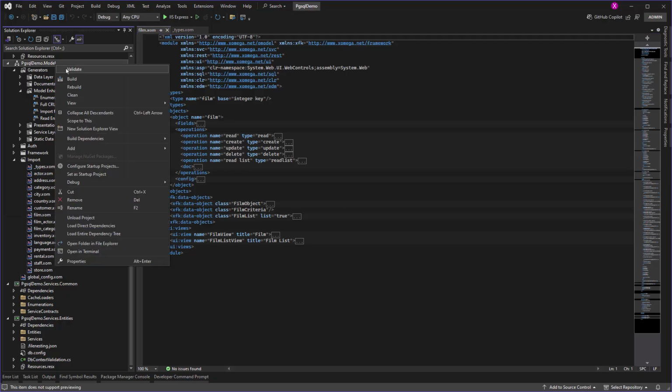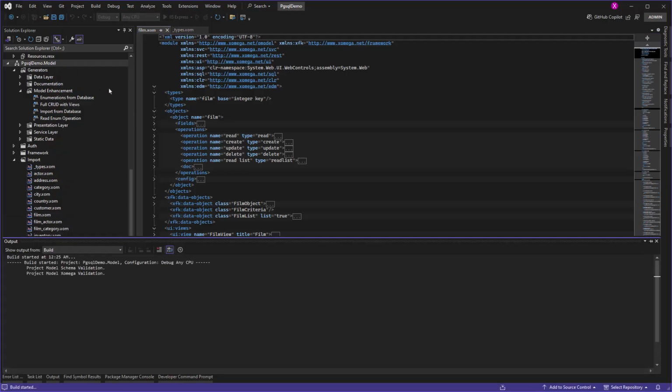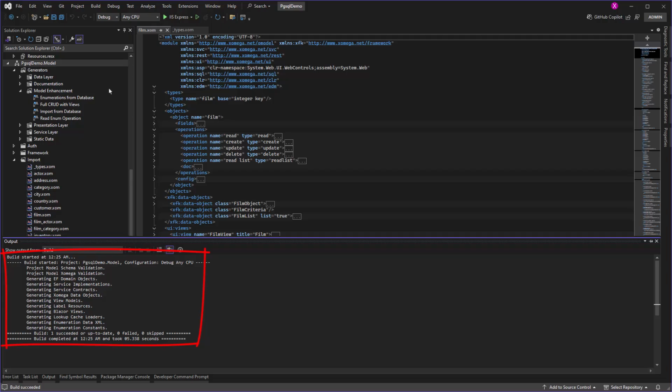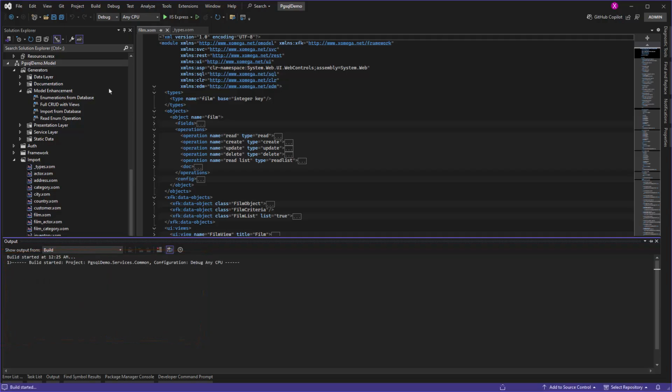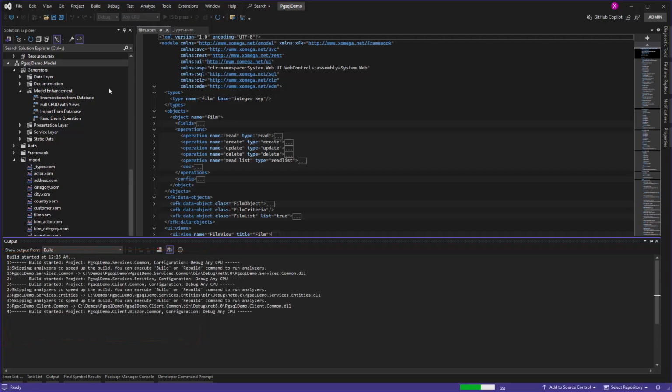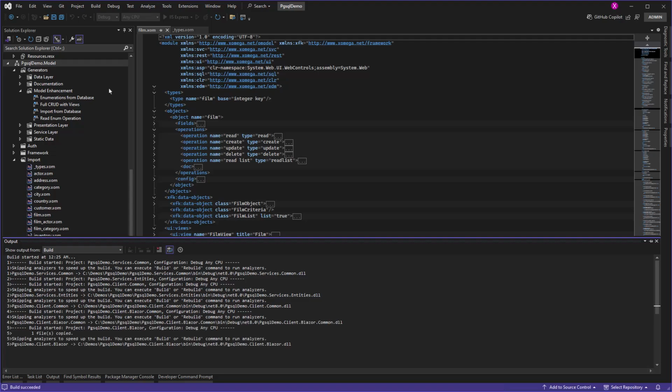To generate all the code artifacts from our model, all you have to do is to right-click on the model project and select the build menu. This will run all generators that are included in the model build. You can actually see which generators have been run in the output window. Now let's build and run our solution and see what kind of screens we get generated by default.